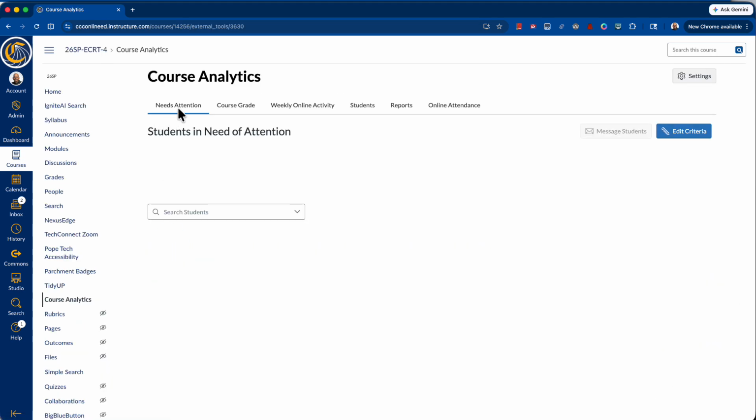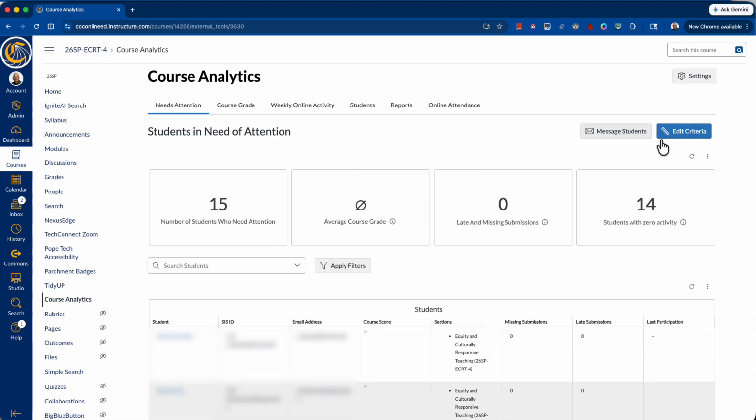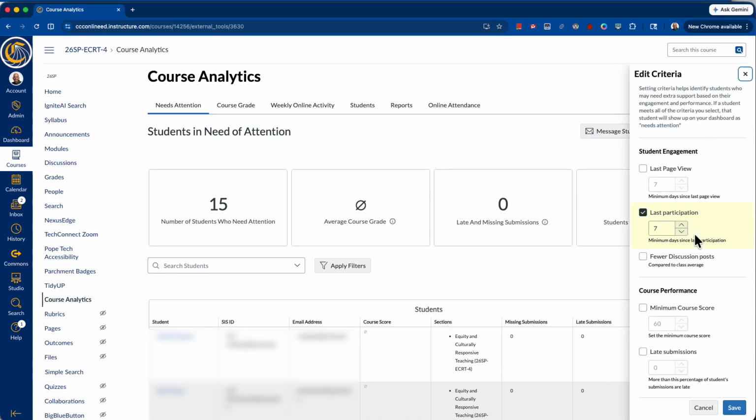From the course navigation menu, I select Course Analytics. And then on the needs attention, the first thing I want to do is check the edit criteria. By selecting the last participation date, I am selecting the last date that the students engaged in material inside Canvas. So logging in is not good enough. They must either post a discussion or submit an assignment or take a quiz. The course officially started 3 days ago and has been open for 5. So by filtering for students who have not participated in at least 7 days, I will for sure get students who have not yet done work in the course.